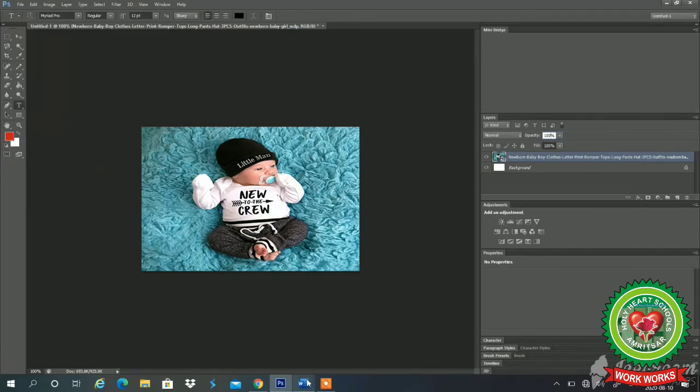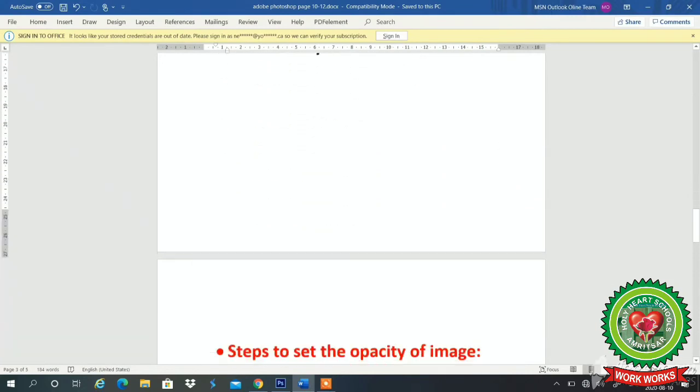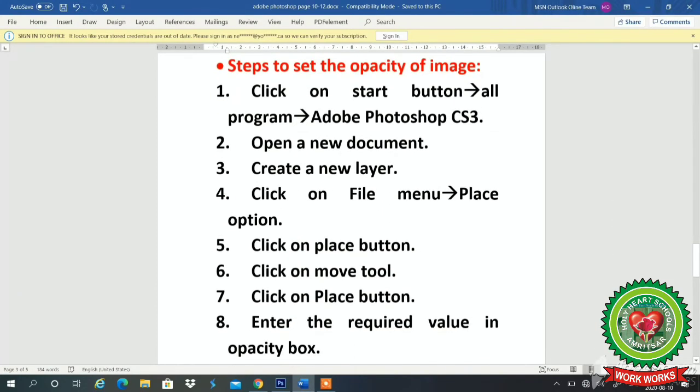Now let us discuss its steps. For setting the opacity, what we have to do: click on start button, click on all programs, Adobe Photoshop CS3, open a new document. Firstly we have to create a new layer, then click on file menu, arrow, place option, click on place button, click on move tool and place button. Enter the required values in the opacity box.